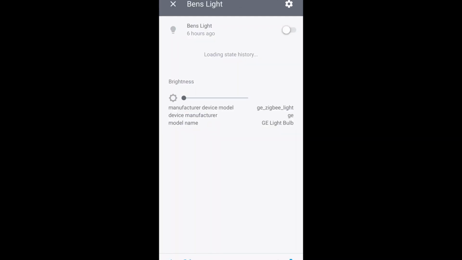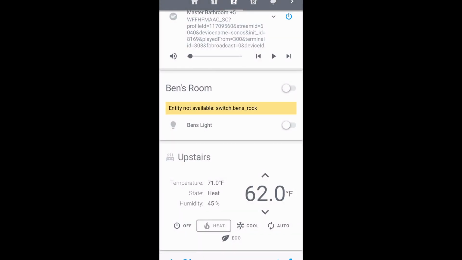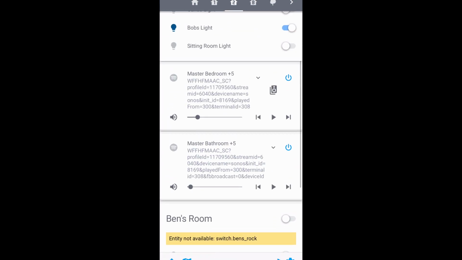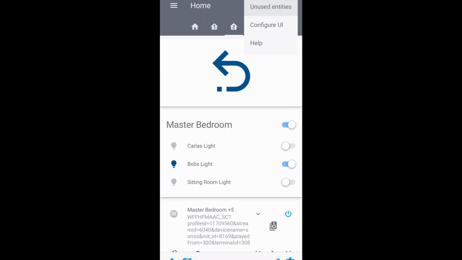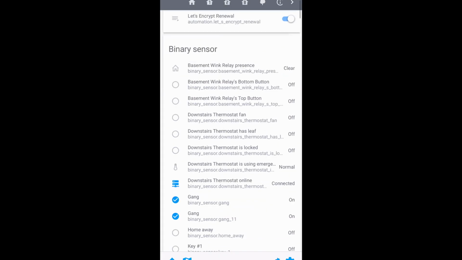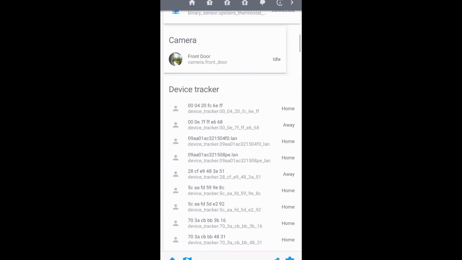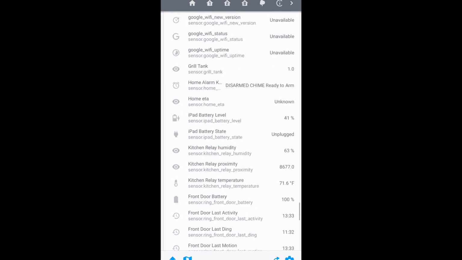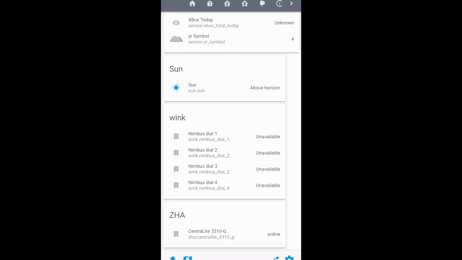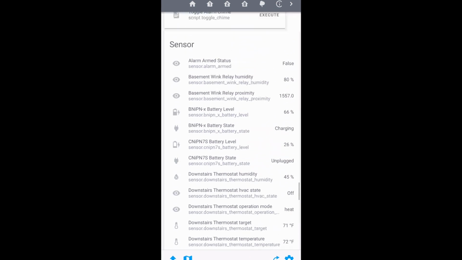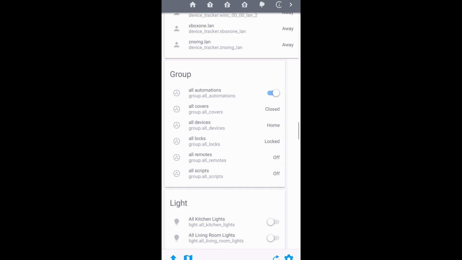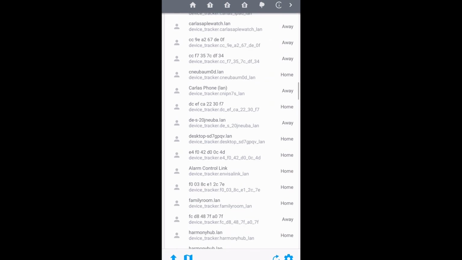Unavailable lights or switches show up simply as unavailable for that room, and if I want to take it off, I can, and then it shows up in this fancy unused entities screen. So this is the stuff that's unused, and I'm sure we will find some lights that are not used. They're here. I'm not going to bother looking for them. I can assure you that lights that are not used show up here.